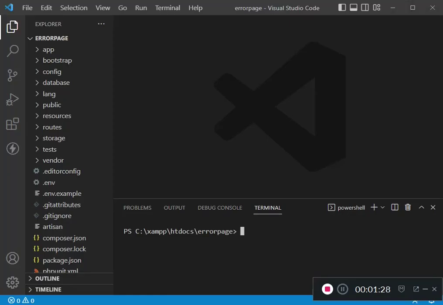So the command that we can use to achieve that is php artisan vendor:publish, and then --tag=laravel-errors. So that is the tag that you will use.